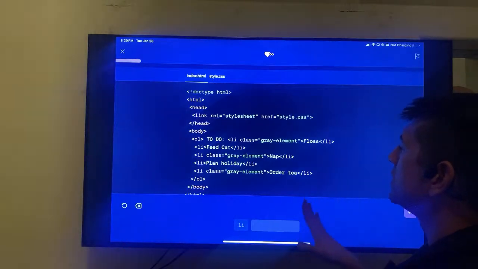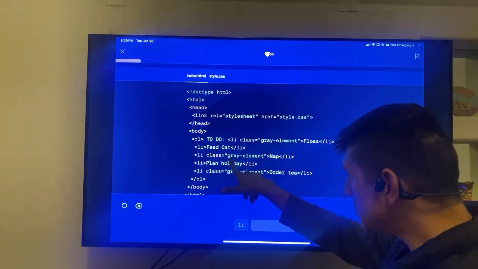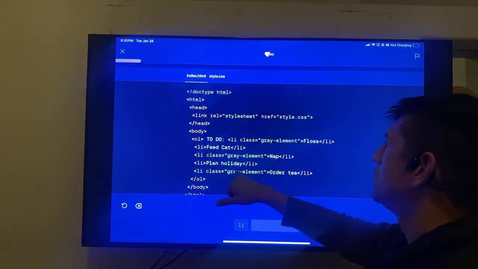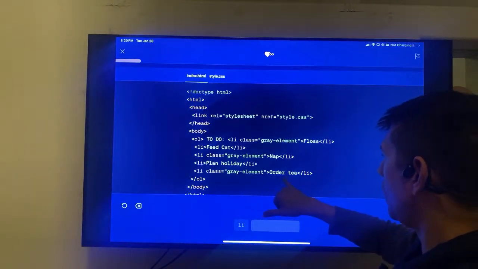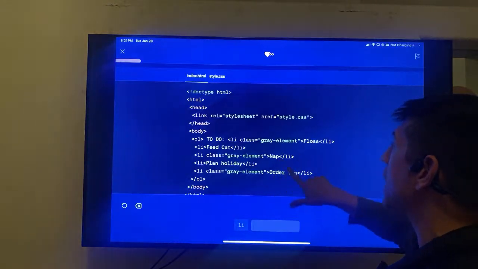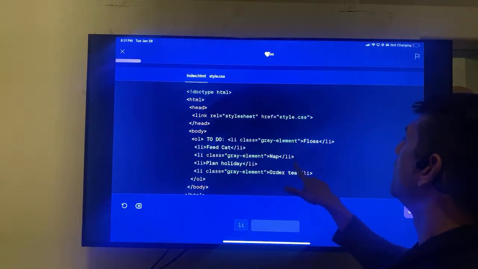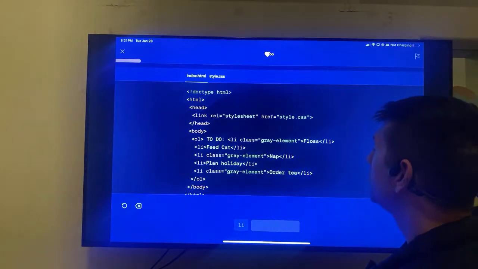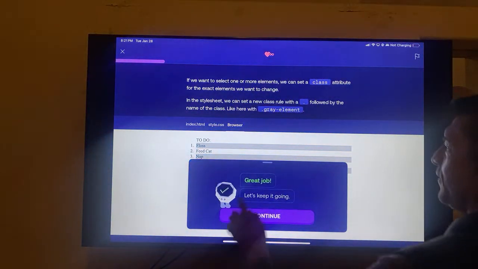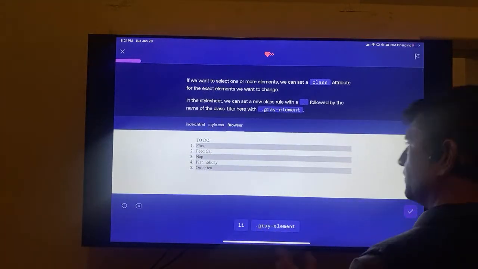So I want to see if I understand this. So I'm assuming that the background color for these is going to be gray. So for the ordered list, I want to think that these are going to be light gray. They're going to have a light gray background. Come on, yes. Okay, so now we're gonna go. Yeah, so we got that right.